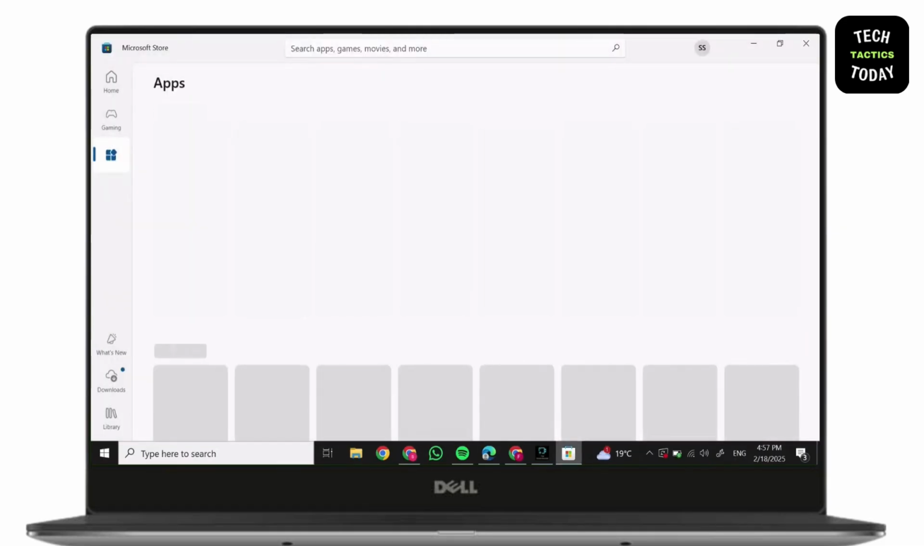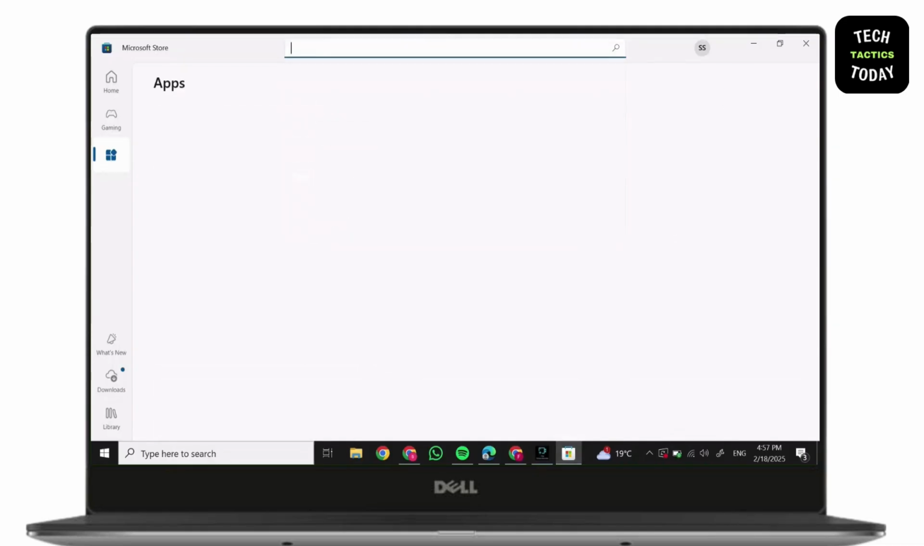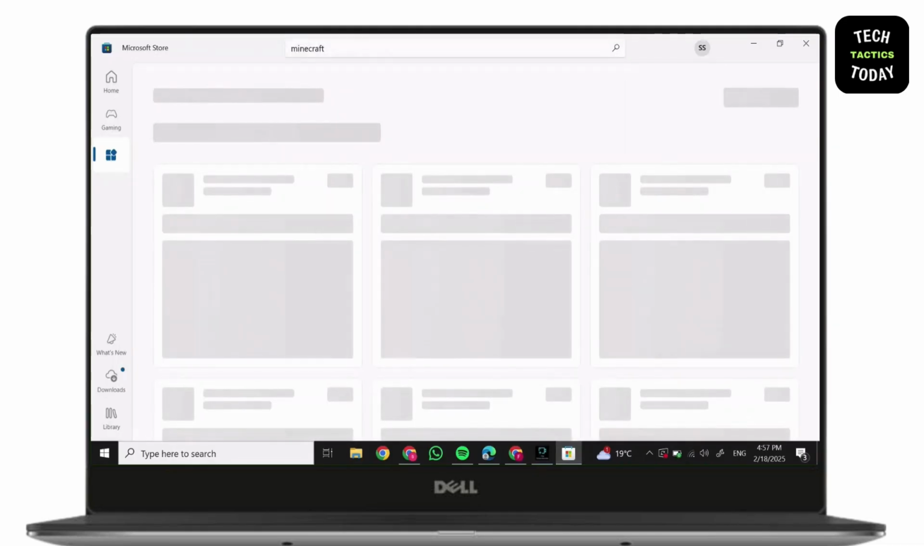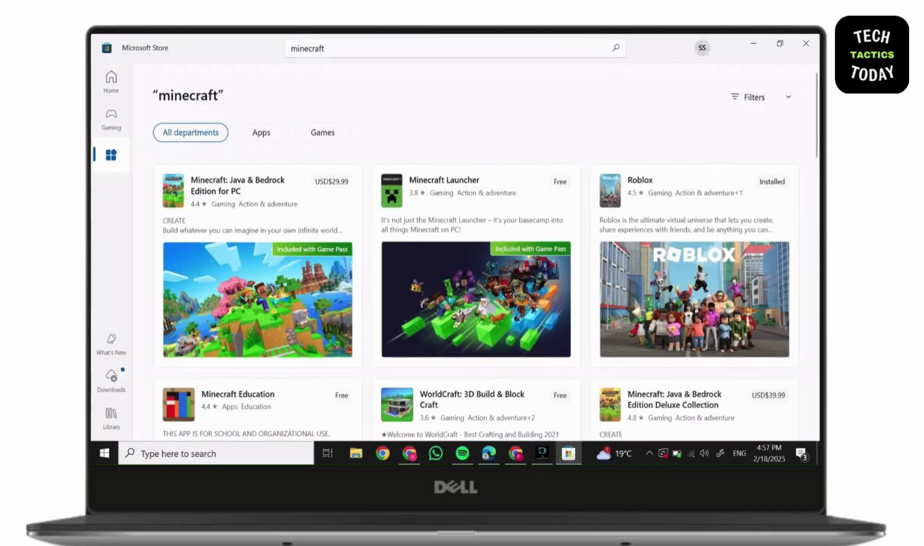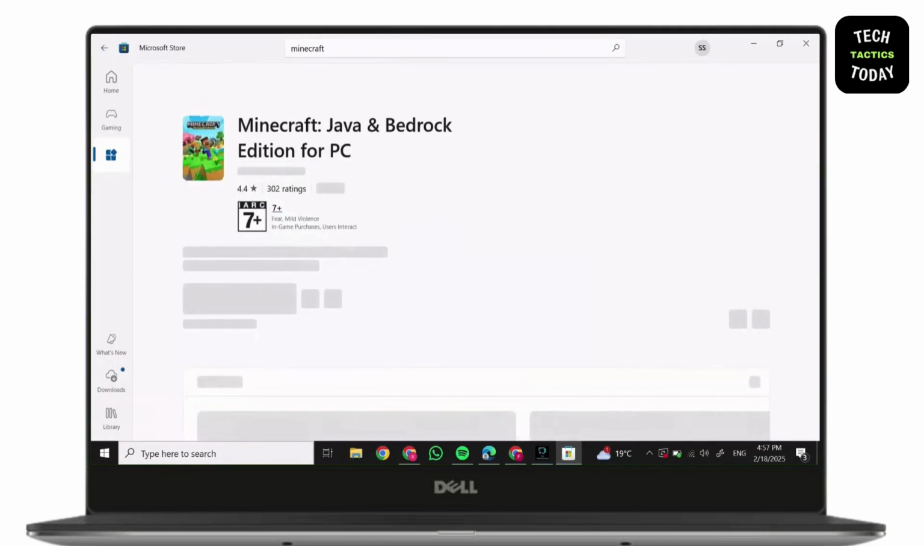First, open Microsoft Store. You'll find this kind of screen pop up. On top, you'll find a search bar. Search Minecraft. You'll find Minecraft Java and Bedrock Edition for PC.